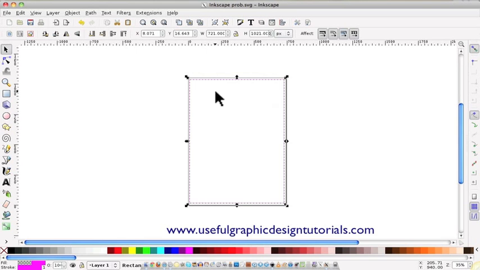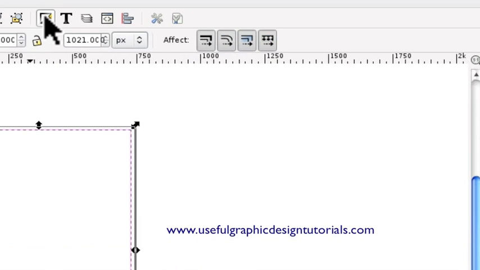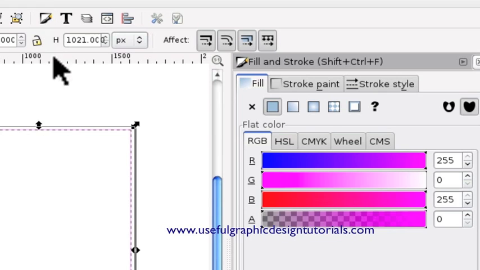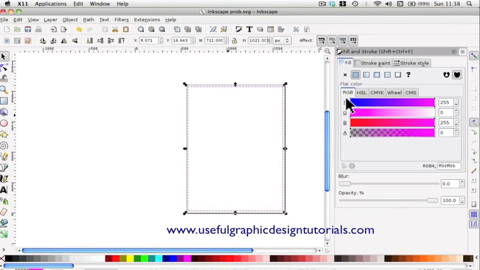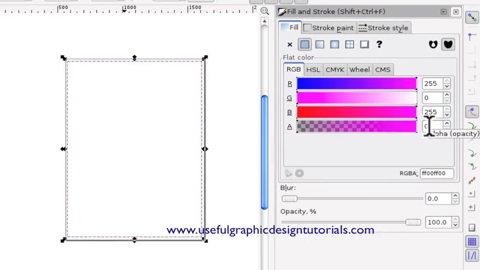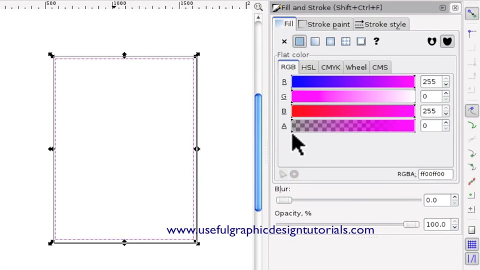The easy way to rectify that is to go up to Fill and Stroke, and you will see on the RGB channels, RGB, those are all your colours. The A channel, which is the alpha channel, takes you from complete transparency to complete opacity, i.e. a solid colour. And the zero indicates that it's no colour whatsoever.